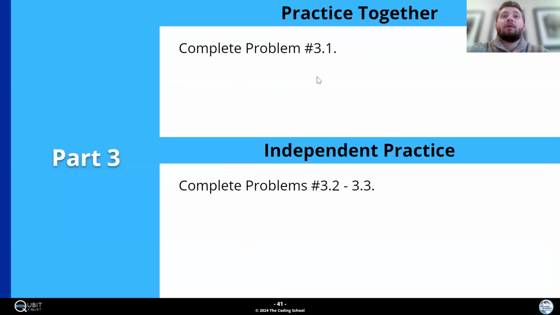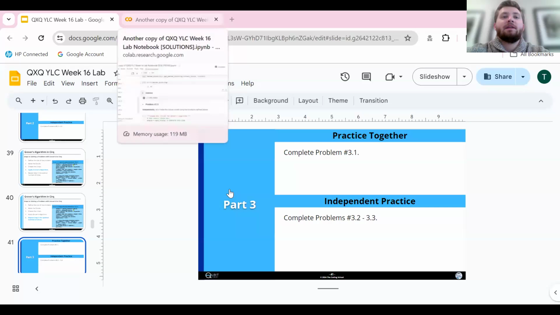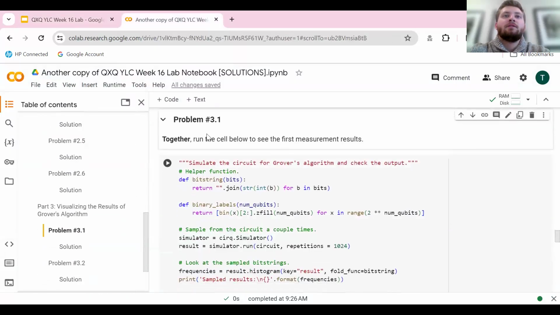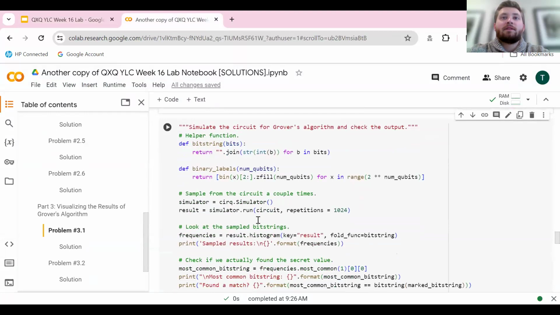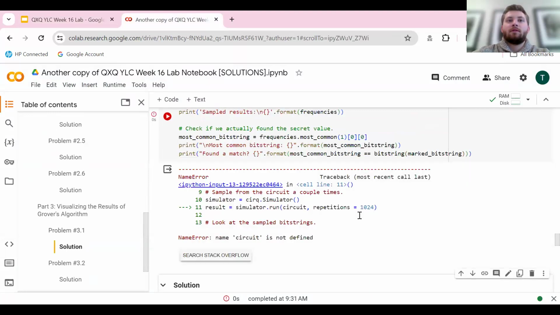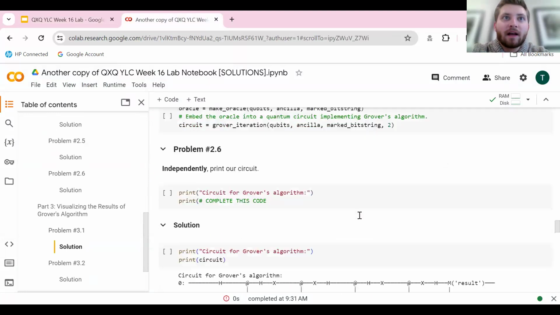Right, we're going to jump back into the notebook. We're going to do 3.1 together, and then you all will do 3.2 and 3.3. So 3.1, we're going to run this cell below to see the first measurement results. We have all this. Run it. It's not defined because I did not define my circuit.